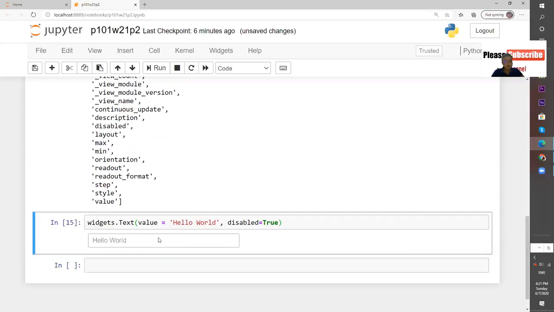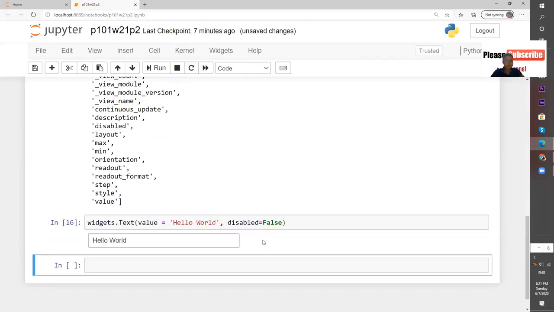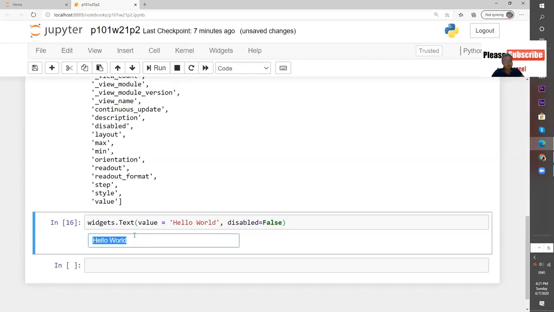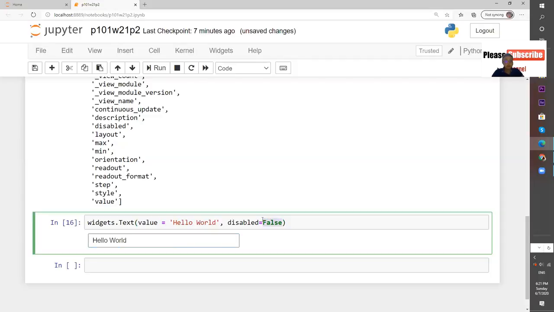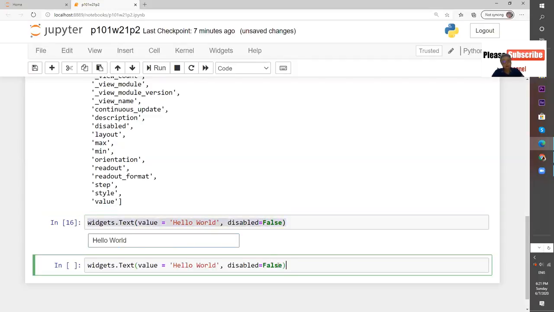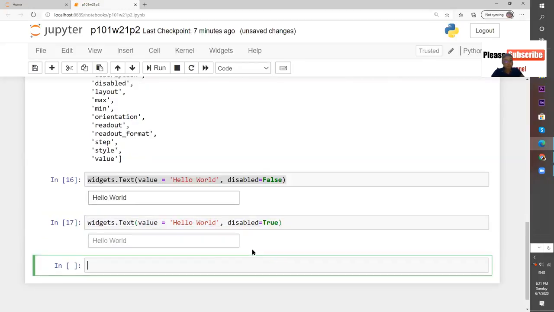It's kind of like disabled in video games: you can't click on it. But if you do False, it even looks alive. Now I'm going to copy and paste False versus True. So you see this one is darker and this one is like dead.